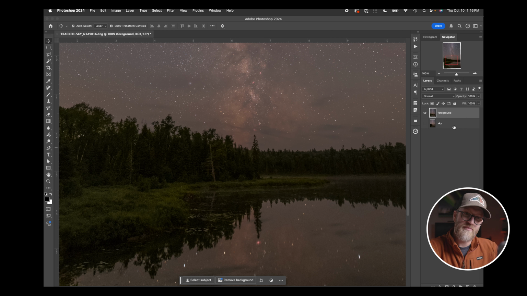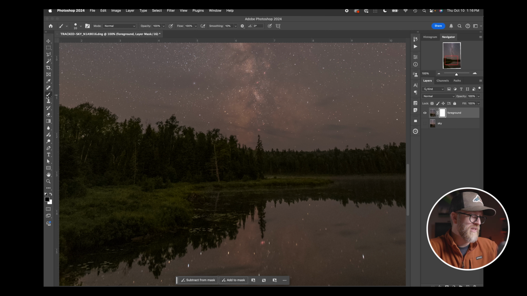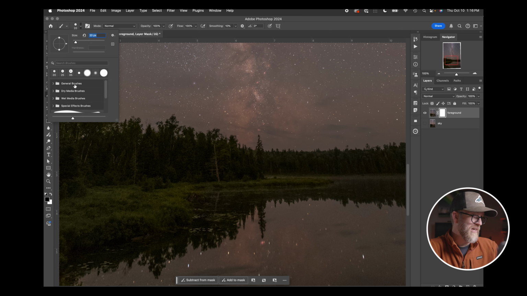So to do it, I'm just going to have my foreground layer selected. I'm going to go down here to add a layer mask to it. Puts a blank mask in. And then more often than not, your brush tool is going to be the one that you utilize for this. I'm going to reset this back to just a standard brush.